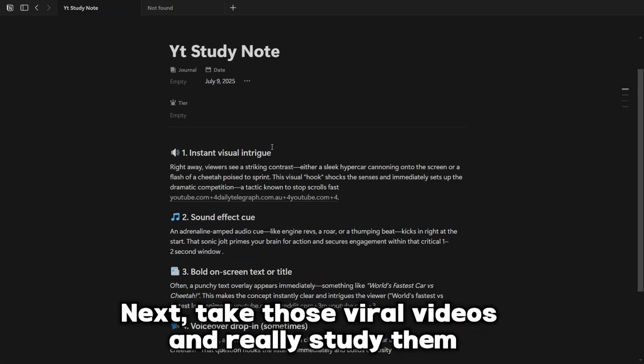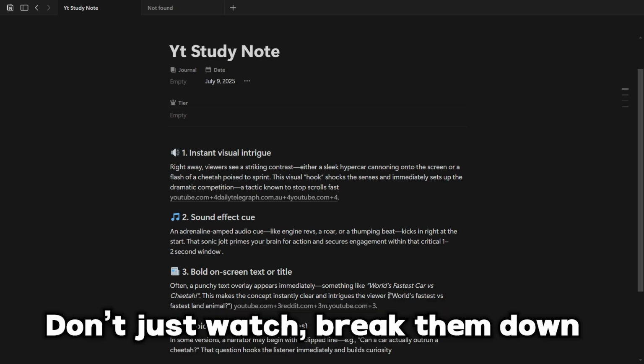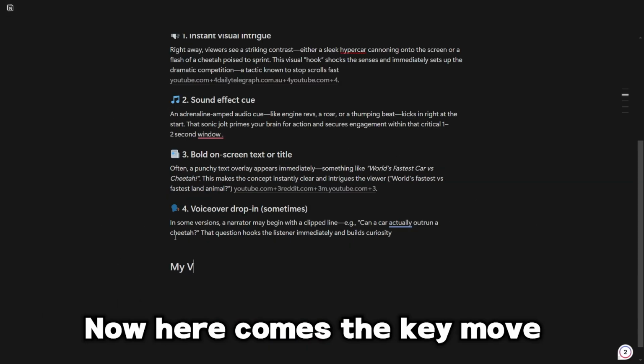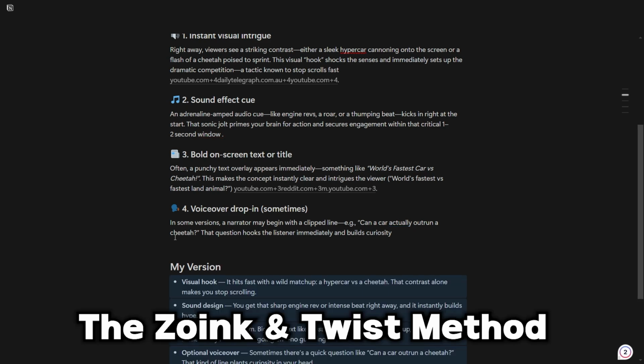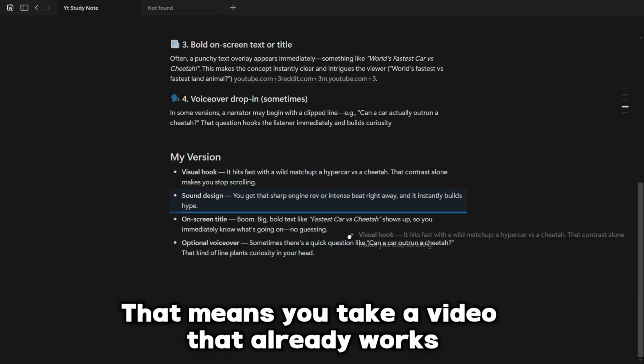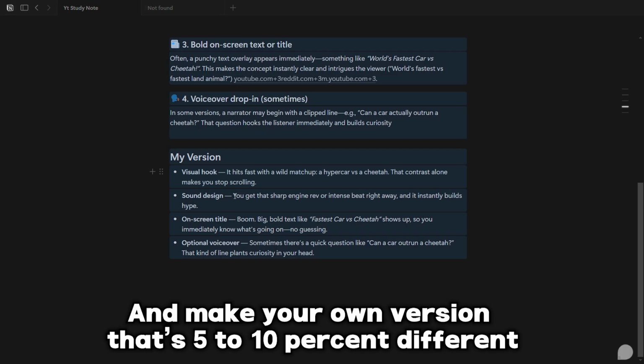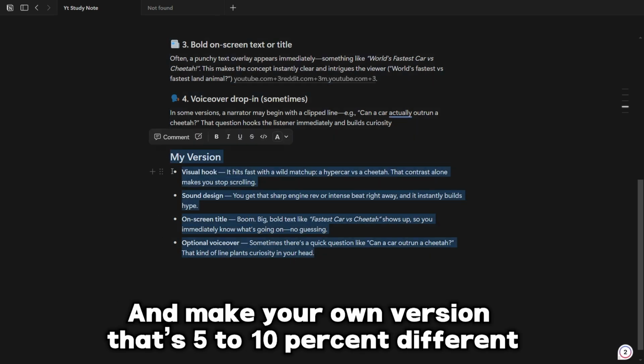Next, take those viral videos and really study them. Don't just watch, break them down. Now here comes the key move, the zoink and twist method. That means you take a video that already works and make your own version that's 5 to 10% different.